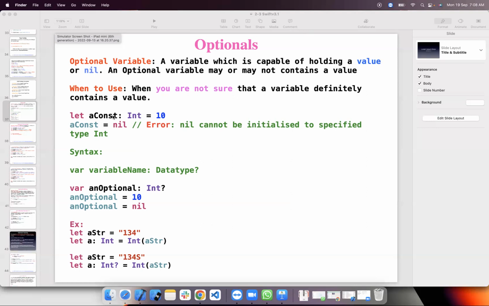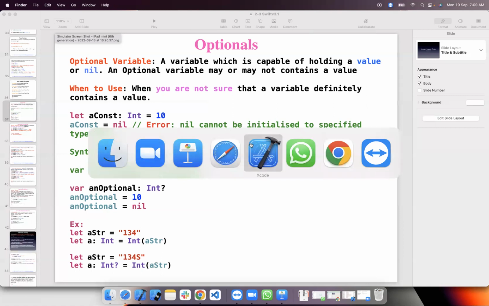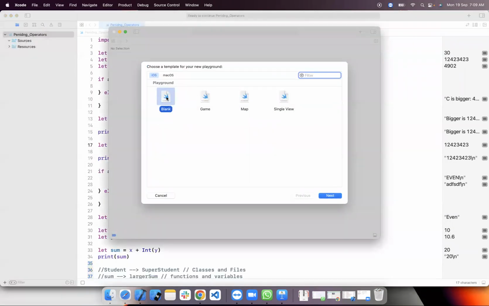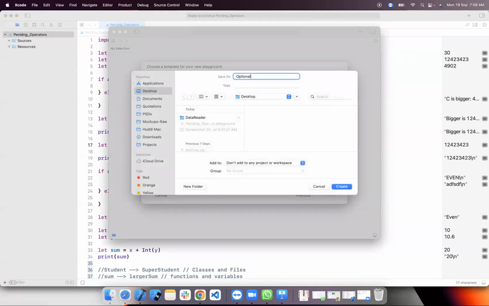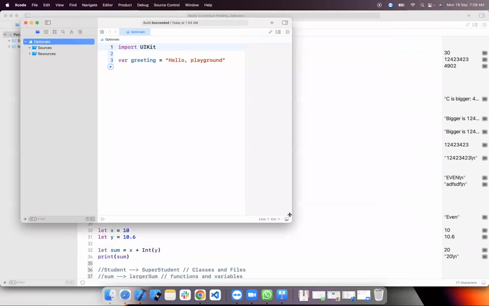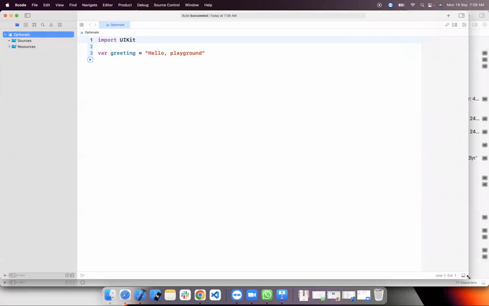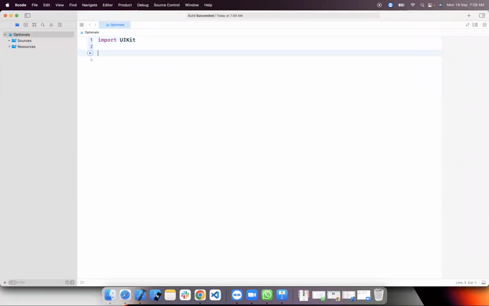It definitely holds a value, but it cannot hold nil. Let me take a playground. Optionals. Let me put student information. It's a name, which is string. This is how we declare the data. I have the name here, DNREDDi.